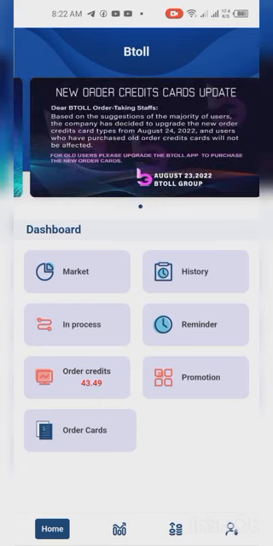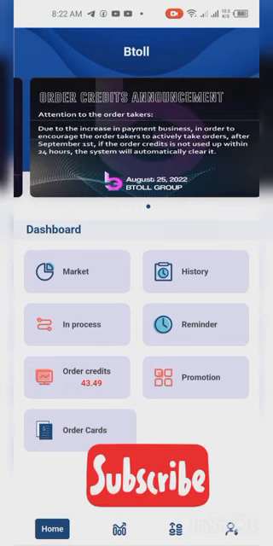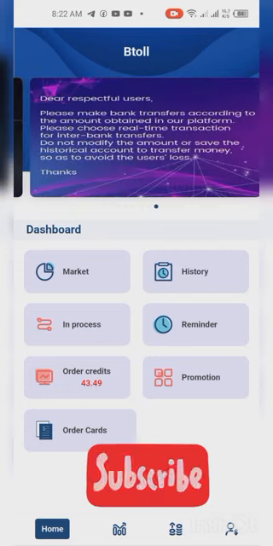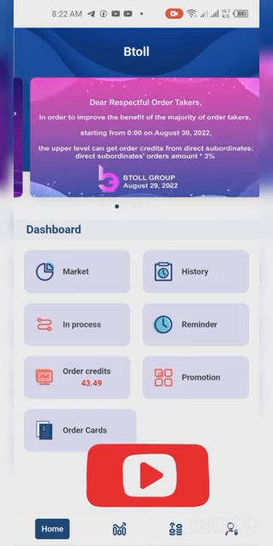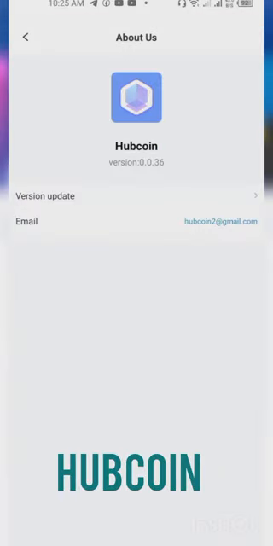Once you have created your Btoll account using the link in my description box and the invitation code, and you've downloaded the crypto wallet they are using, which is Hubcoin, all you have to do is transfer money into your Hubcoin wallet. You are going to have a USDT TRC20 address. Copy that address from your Hubcoin and take it to your Binance or any crypto wallet you are using and transfer the amount you want to start out with. You want to start working on Btoll.